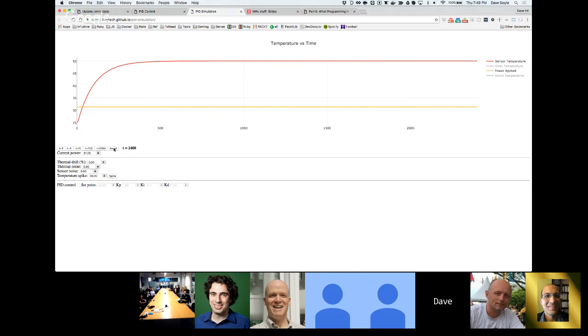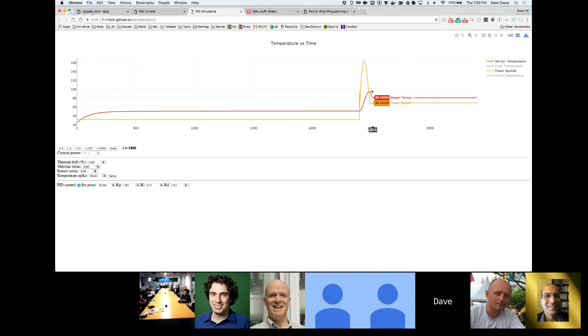Yeah, and then if you want, I have the website later and you can fool around with it, but I've got ways to introduce like Gaussian noise. Another thing I want to show is that, suppose I go back to PID control mode here, and I'm going to change the set point to like 80, see what happens. Oh, look at that, it was able to correct itself. It jacked the power up.